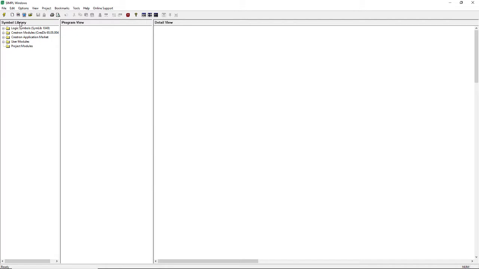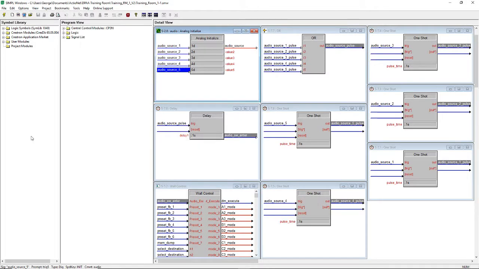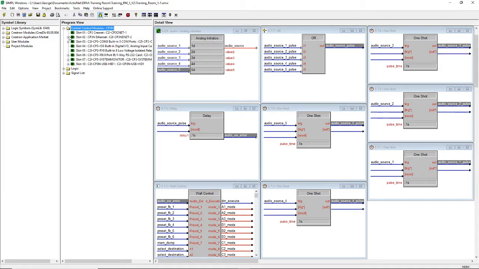Okay, now let's go up here to File, the upper left corner, and then down here to, in this case, the Training Room 1-1 program. Click on that to open. And this was a saved bookmark for the last time I was in the program. This one happens to deal with the analog selection for audio. To expand the program view so I have a chance to see what it looks like.